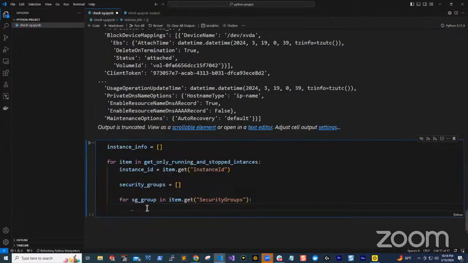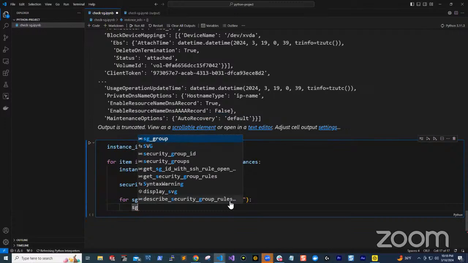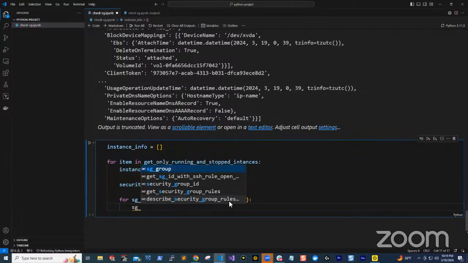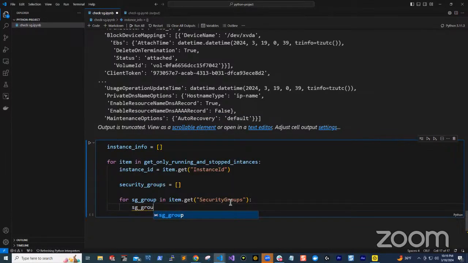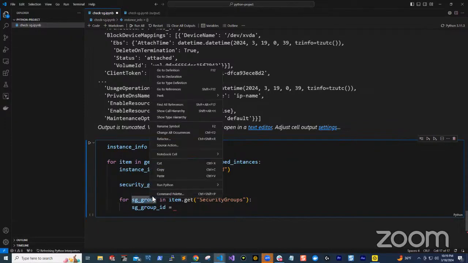So that is why down here, while we are looping through the security groups list, we can create another variable, call it SG group ID. So this is another variable you are creating, just giving it any name. Equals to, right? This SG group, because that is the loop you are in.